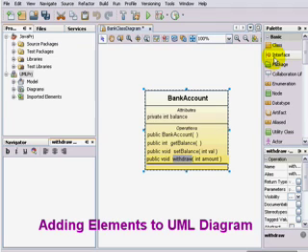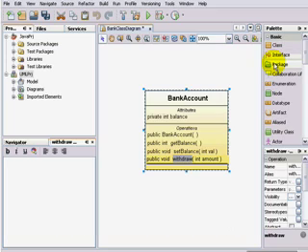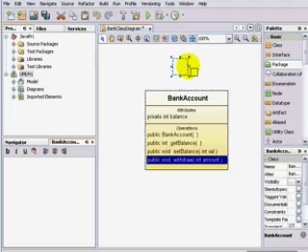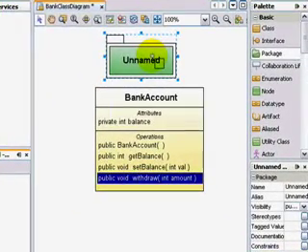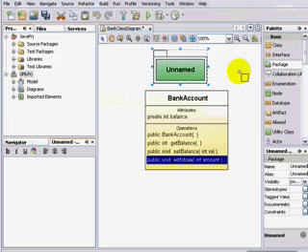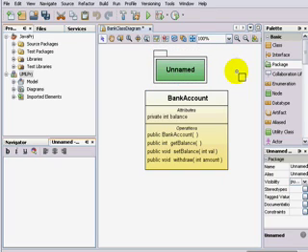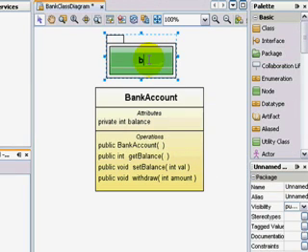In this video, you use UML icons from the modeling palette to add interfaces, packages, attributes, and operations to your application. From the basic section of the modeling palette, select the package icon. Click in the diagram editor to add a package element to the class diagram. Right-click anywhere in the diagram editor to deselect the package icon.